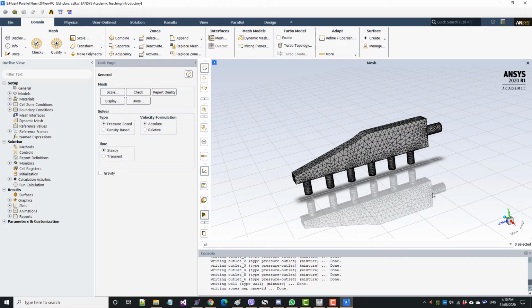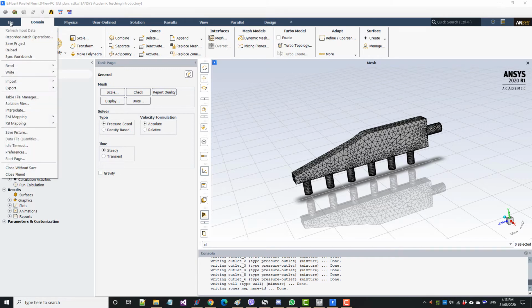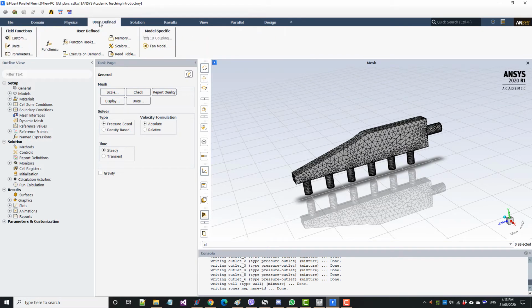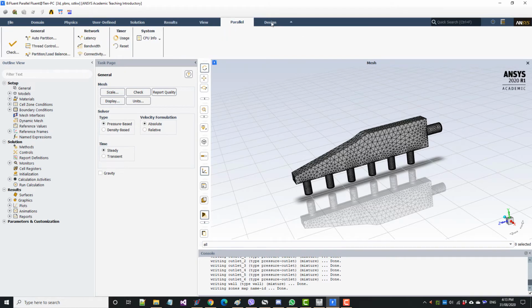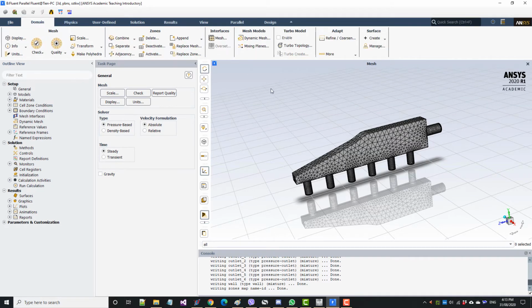A typical workflow is that you go from the left tab to the right, starting from Domain, then Physics, then Solution, and finally the result. Obviously, you can go back and forth. However, if you make a habit of going from the left to the right, you'll not miss anything.